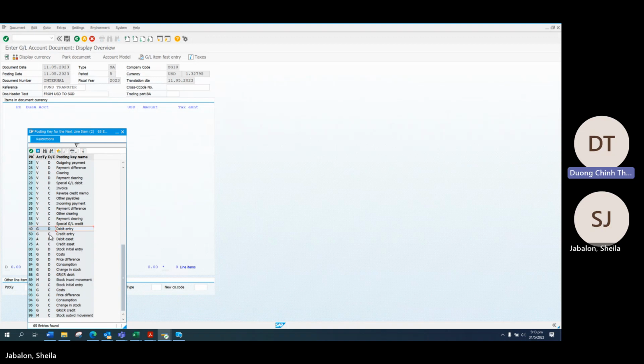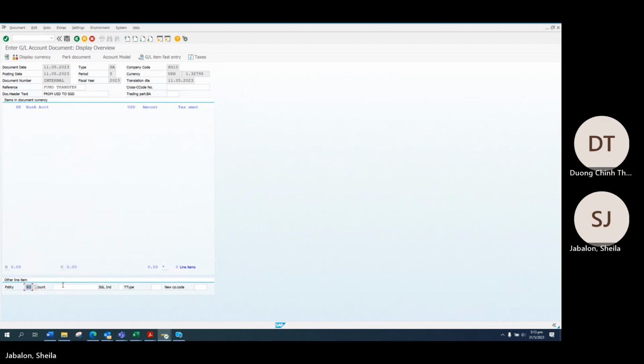So just remember 40 is debit, 50 is credit. 40 is a GL account, debit. 50 is a GL account, credit. So we select 40, debit to SGD.